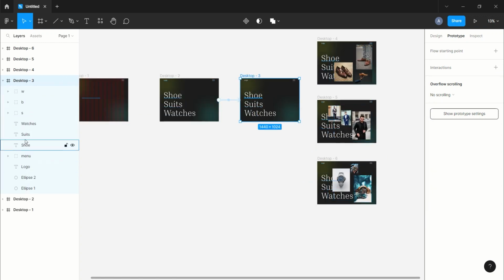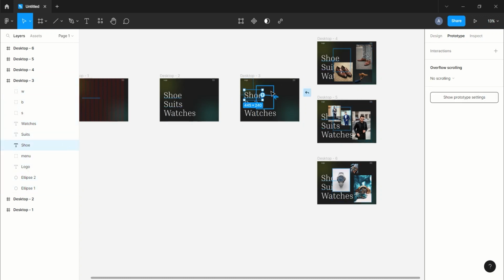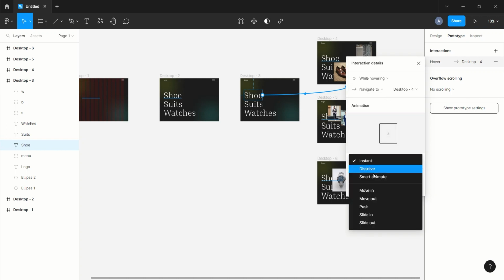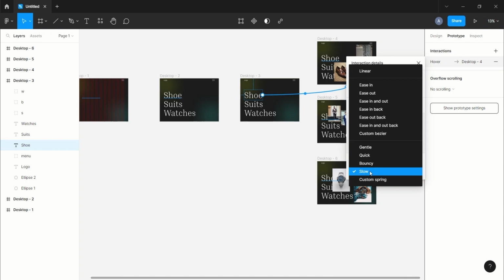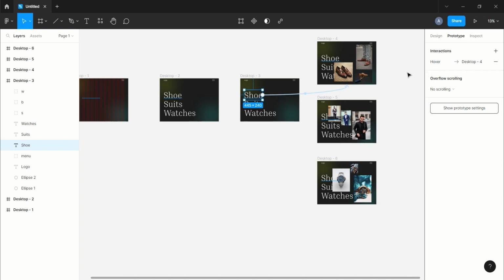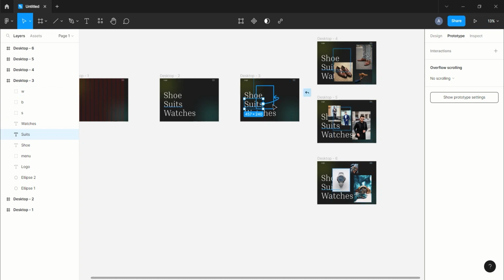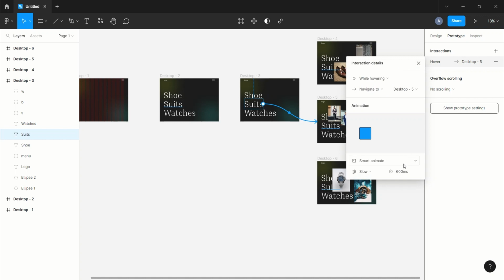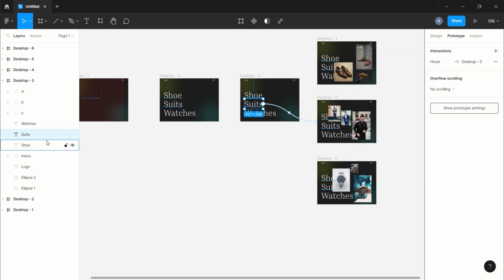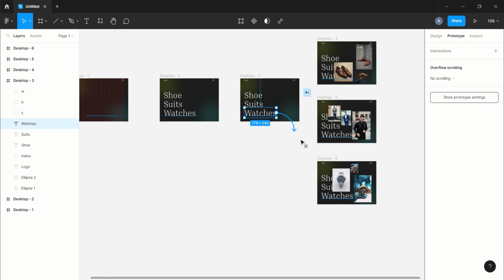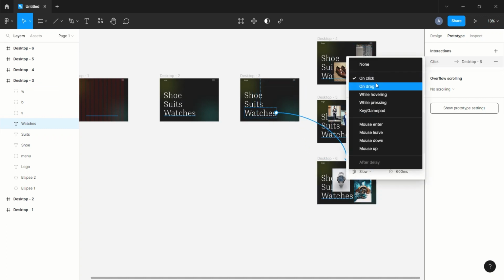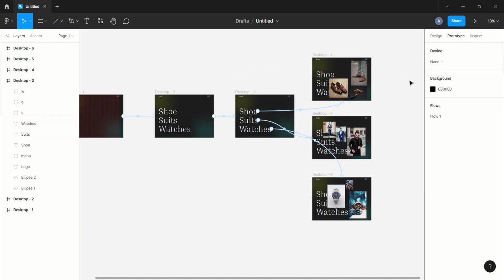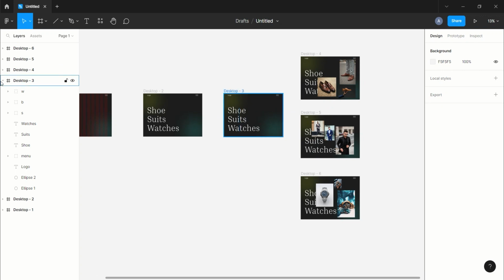Expand desktop 3 and connect text layers. Make sure you set same interaction details for all text layers. Let's make some final changes in design.